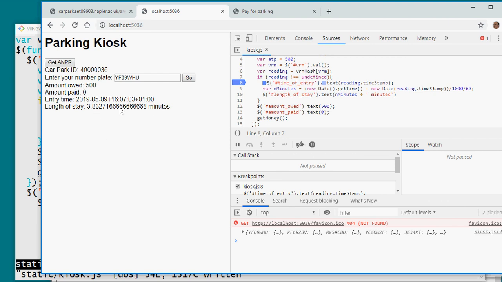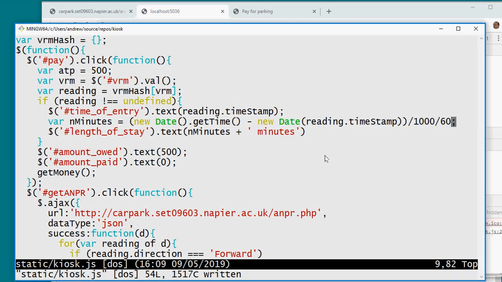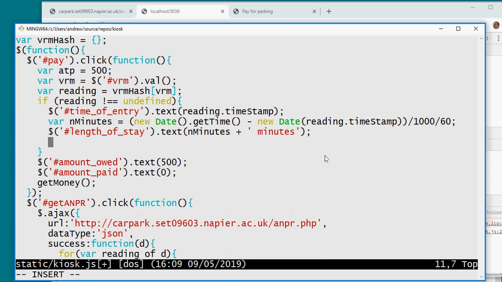That's only 3 minutes, and so amount owed, I'm hard coding that as 500, but I'm going to work that out. All right, so someone who's been in for 3 minutes. The version I'm going to implement, which is incorrect, charges £1 per hour, no matter how many hours you've been in there. So here's my calculation. I've got the number of minutes. Now I'm going to do the calculation.